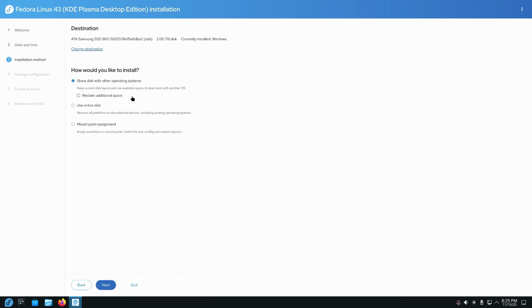to reclaim additional space. If your other operating system is on a completely separate disk, or you just feel like having only Fedora on your system and you have no need for any other operating systems, click on Use Entire Disk. That'll format everything and do the partitioning. It will destroy all the data on the disk, so be careful. Make sure you have a backup if you need anything. If you want to assign custom mount points and do some additional partitioning steps and get real fancy with your installation, you can select mount point assignment.